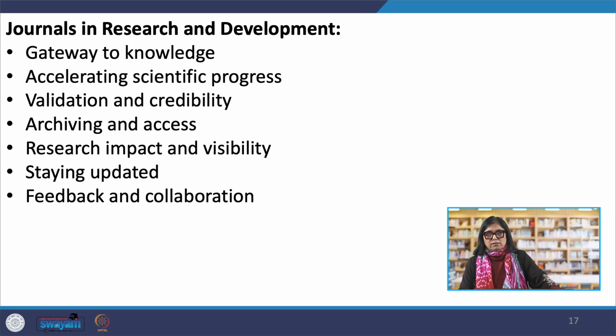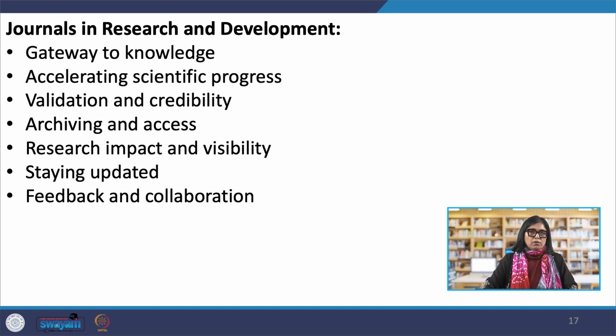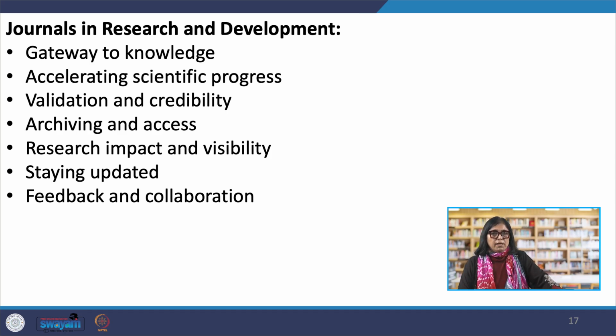Archives and access. Journals serve as archives of scientific knowledge, preserving research findings for future reference. By maintaining a record of published articles, journals contribute to the cumulative nature of scientific progress. Additionally, many journals have adopted digital platforms, making research more accessible to a wider audience worldwide.